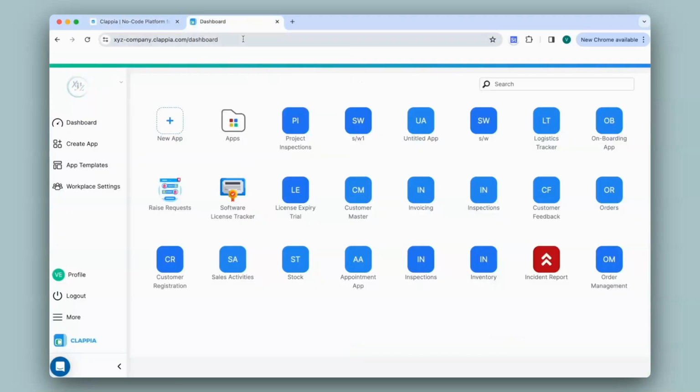Now, whenever you sign in to Clappia, a workplace gets created where you can start creating apps. As you can see, all the apps that I've created over here, and assign them to users. Now, this automatically gives them access to your workplace, or you can assign it separately. There is a separate video on how you can give users access to apps or your workplace. It is linked in the description.